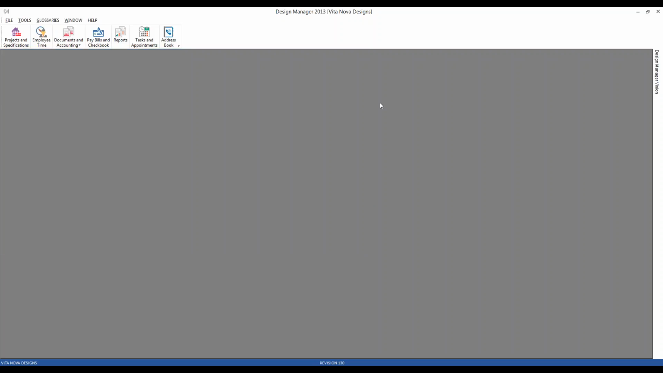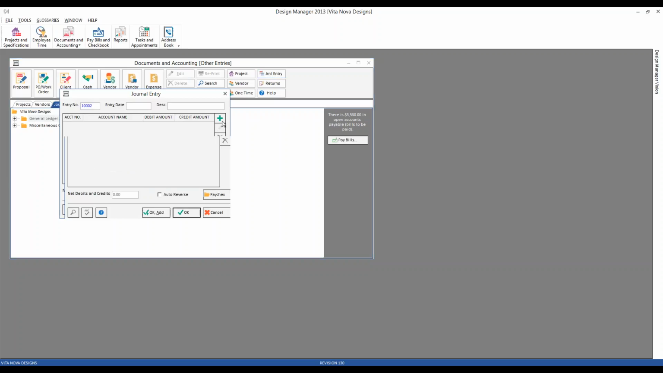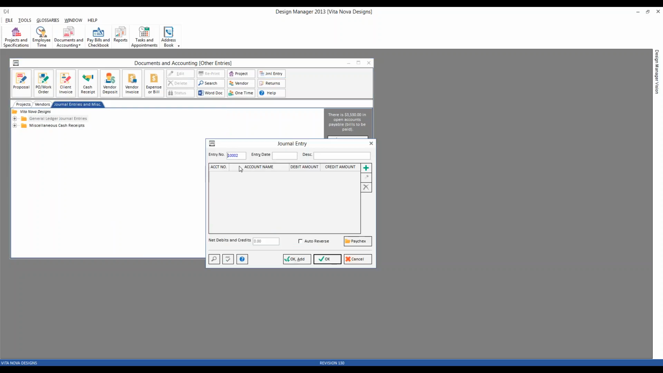So I'm going to create what is known as a journal entry. And to do so, we go to Documents and Accounting, the Journal Entries and Miscellaneous view, and I'm going to create a journal entry. Design Manager automatically generates a journal entry number. I sometimes like to change that to something a little bit more indicative of what the journal entry is actually representing. And this could be opening balance for CC.